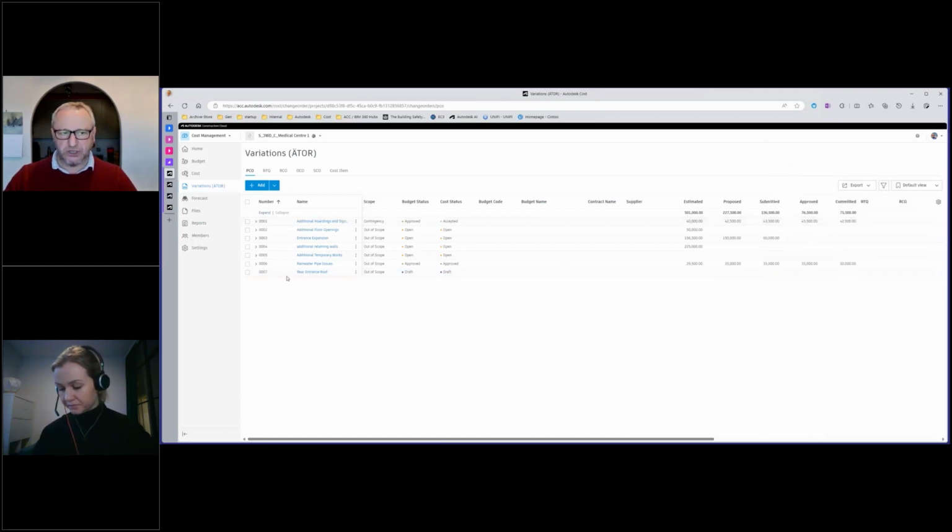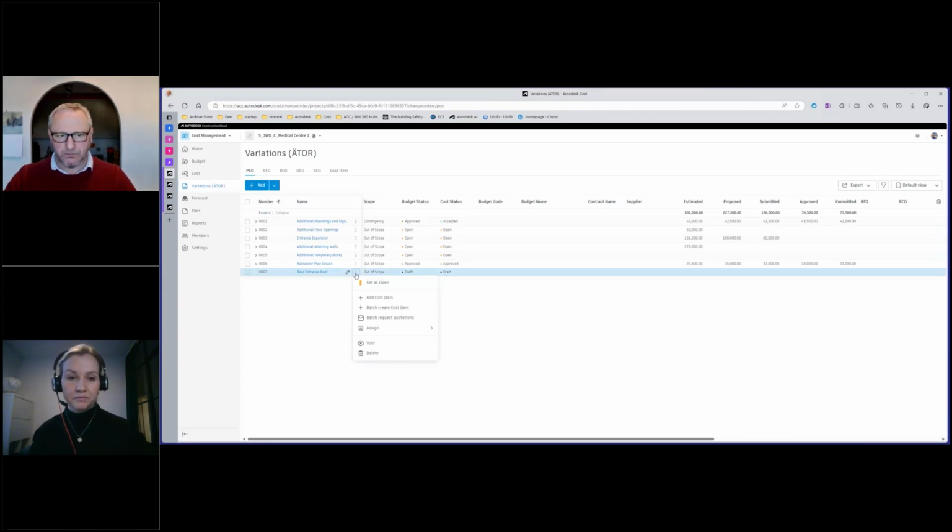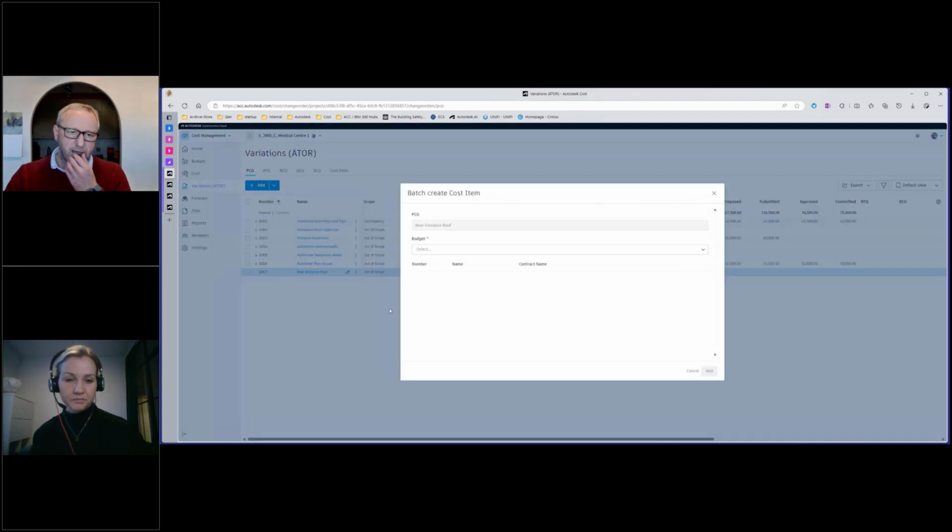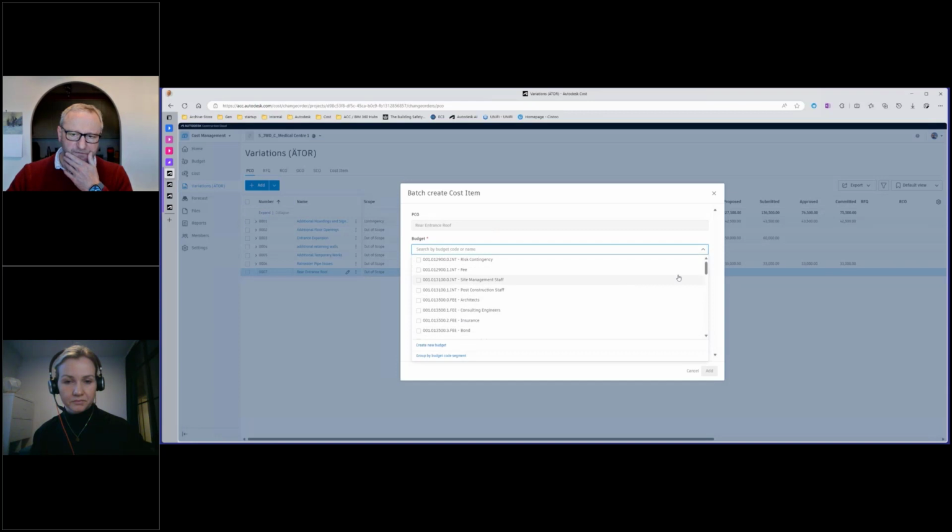Okay, so the first thing I need to do is to say, well, this is the rear entrance roof. What areas of my budget are going to be affected by this? I can do this individually, assign cost item, or I can batch create the cost items. The cost item is basically the list of all the items that are going to be impacted within our budget by this potential change. So I'm going to go into the batch creation one, and I can see all of my codes in here.